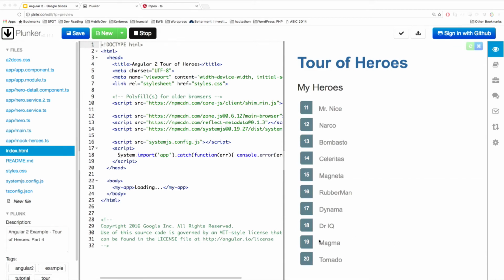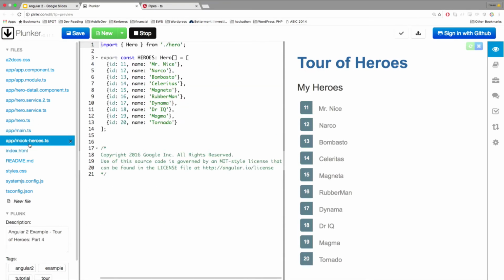We don't have multiple types of service like factory, provider, or whatever. We just have service. So what we changed here was we moved all these mock heroes, all this data, into its own class. Still not 100% realistic, but at least it's a little bit more realistic. This could represent a JSON endpoint that we'd be hitting to get this data. Again, we're importing Hero because we need to let this array know what type its heroes are.